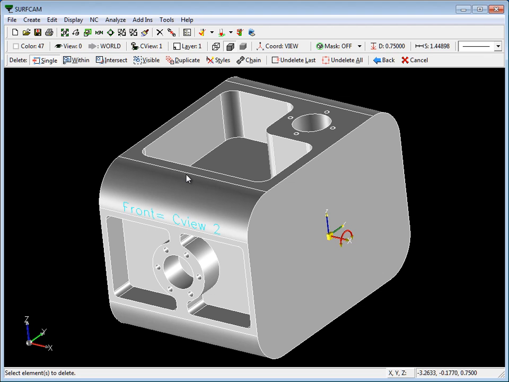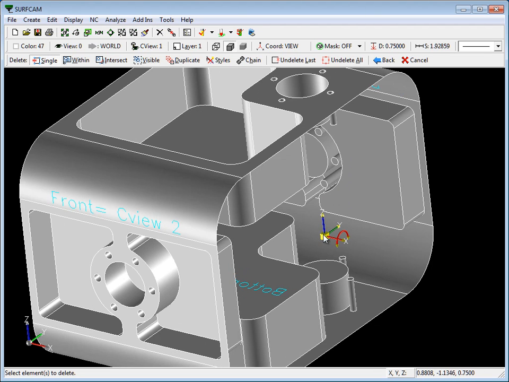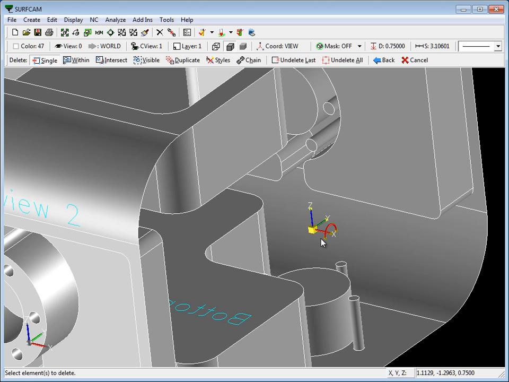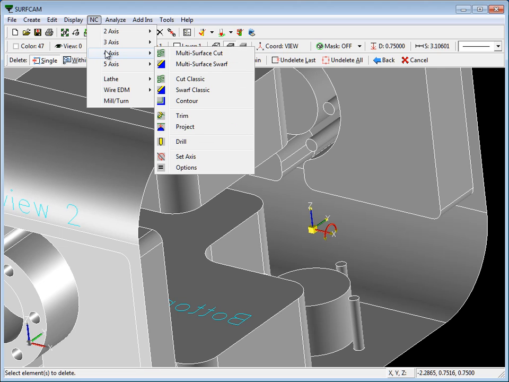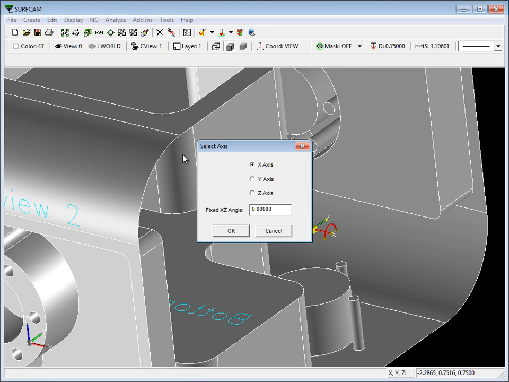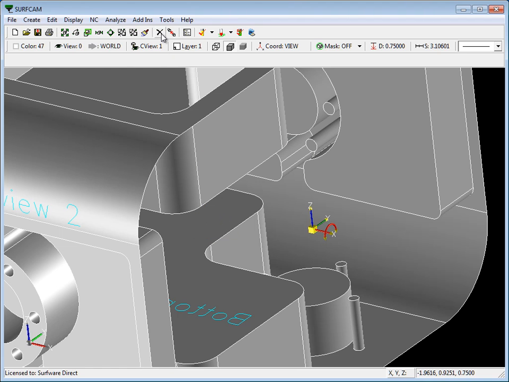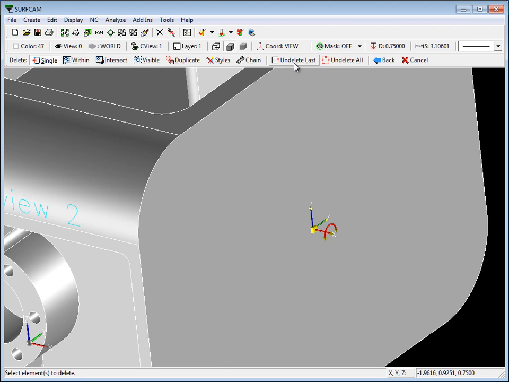Well, for just a moment, let's set this surface aside. We zoom in and you can see this icon here that indicates the rotation is around the x-axis. How do you change that? You can change it by going up to NC, fourth axis, set axis. And here you can see that we have our axis set up for rotation around the x, and you can change it for your machine. We'll say OK.